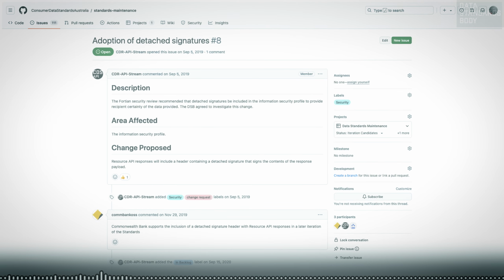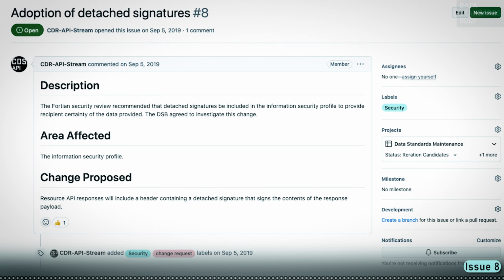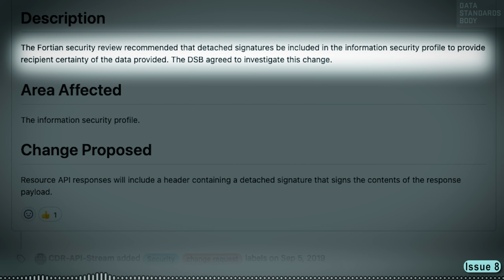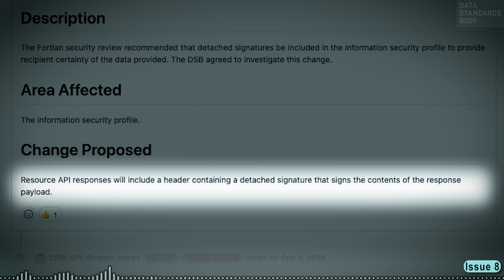Security candidate issues. Issue 8, Adoption of detached signatures. The Fortean Security Review recommended that detached signatures be included in the information security profile to provide recipients certainty of the data. A detached signature may be stored and transmitted separately from the message it signs. Issue 8 proposes that resource API responses include a header containing a detached signature that signs the contents of the response payload.